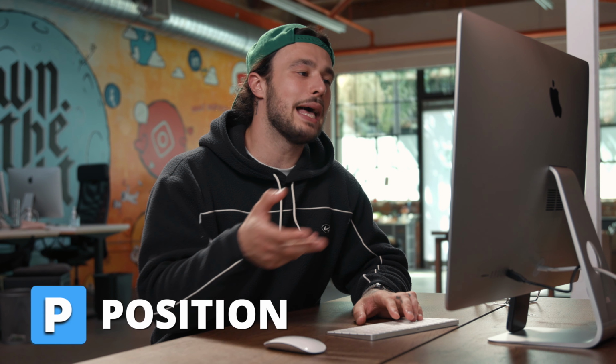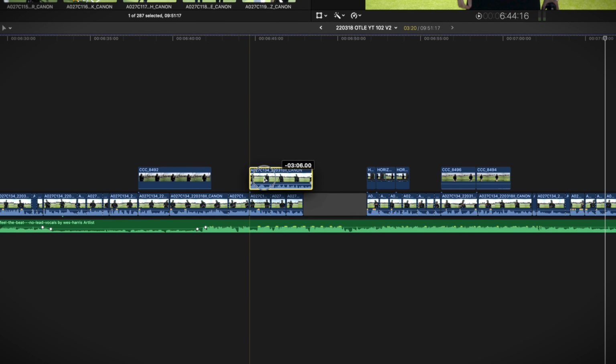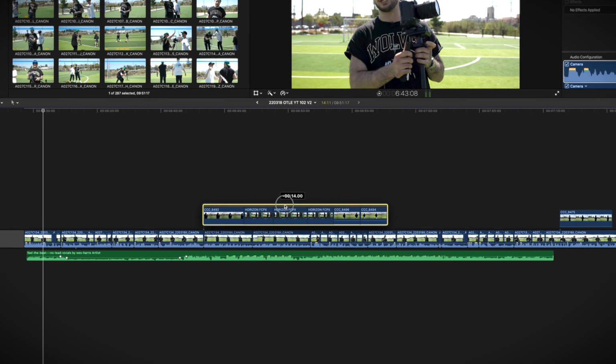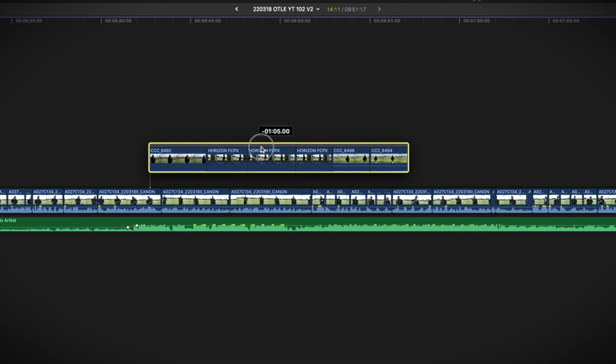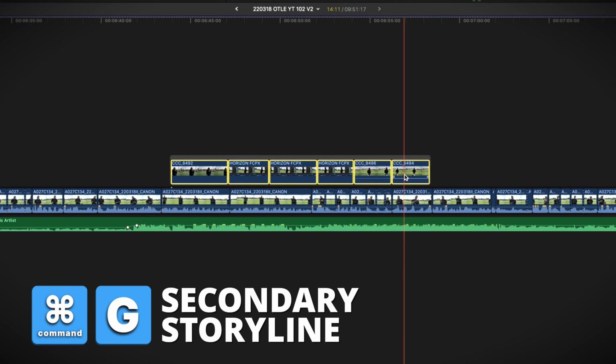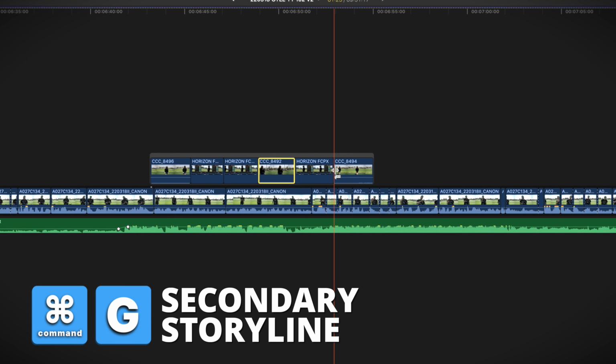The position tool allows you to move clips around without affecting the magnetic timeline. So keep in mind that if you drag clips over another section, those clips will be overwritten. You can also create a secondary storyline above the primary one by selecting a group of clips and hitting Command G. This allows that group of clips to behave like a secondary magnetic timeline.